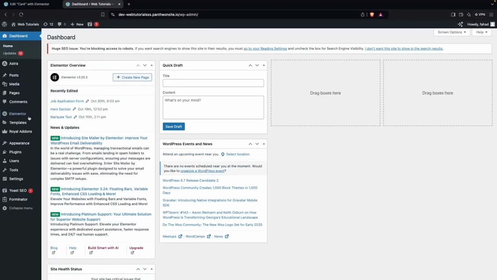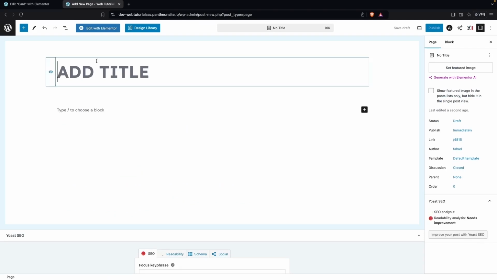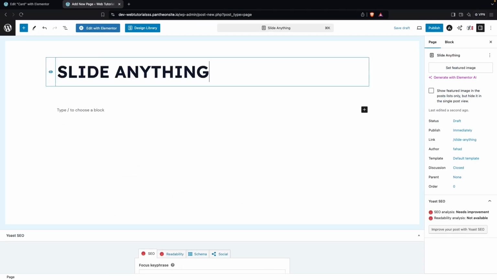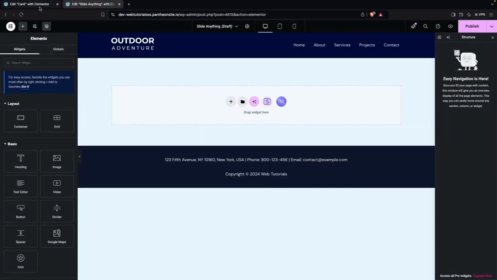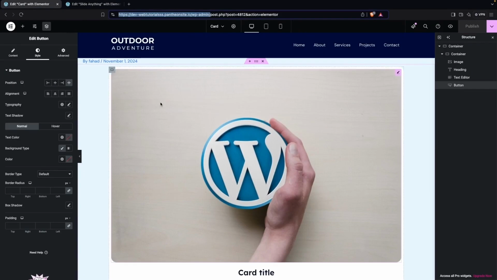Perfect. Now we're going to go inside the pages and click on all pages, or we can create a new page here. So let's create a new page. We're going to give it a name, slide, anything. Now let's click on edit with Elementor. As you can see, we have created our card here, and this is the template. This is the Elementor template that we're going to use inside our slider.